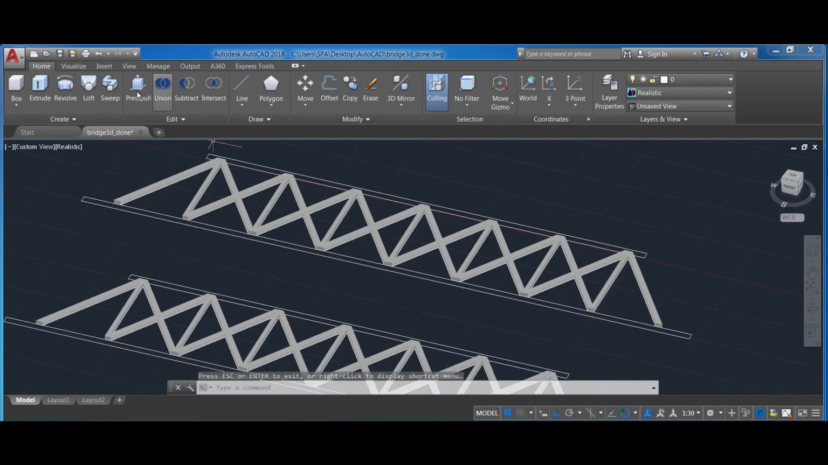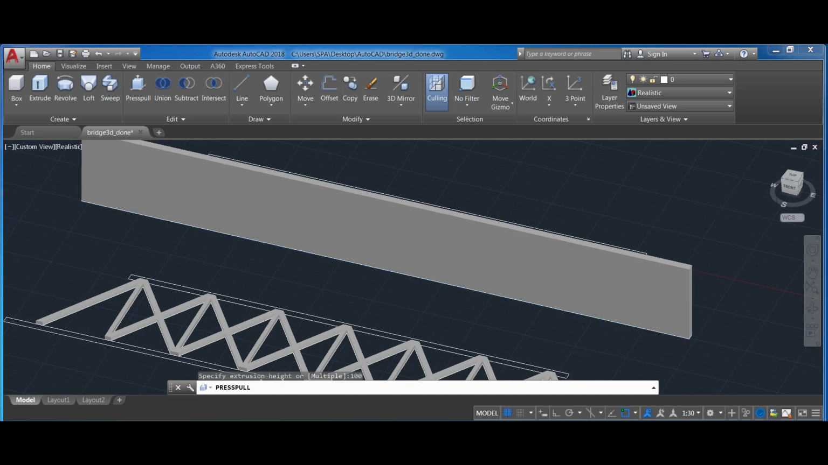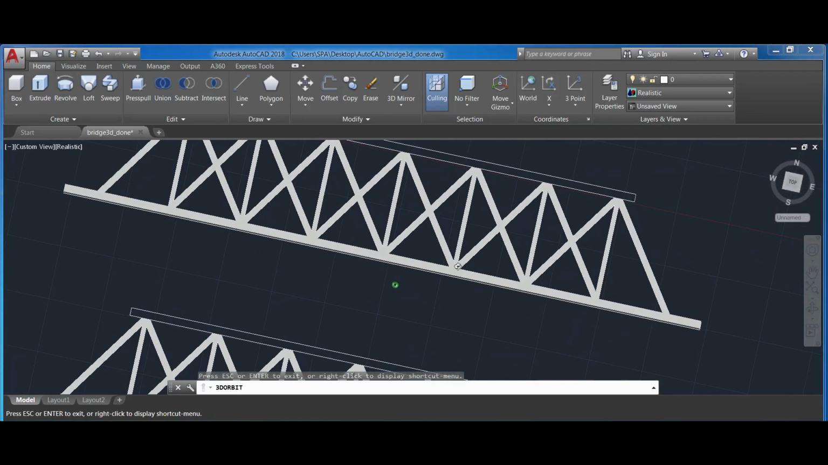And then I'm gonna go here to press pull again, select an area between those two lines, and I'm gonna go up 100 units. But if you have another measurement for the width of the bridge, of course use that. So I'm gonna press 100 and that's it. And then I'm gonna go back to my orbit command to check how it's coming, and it's pretty good.